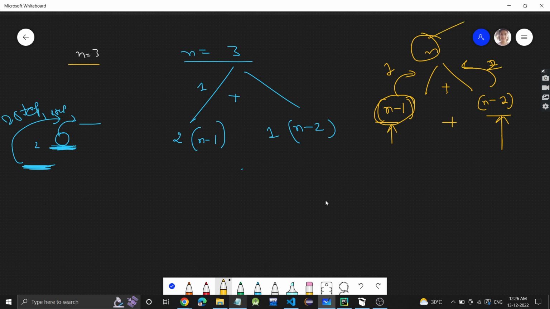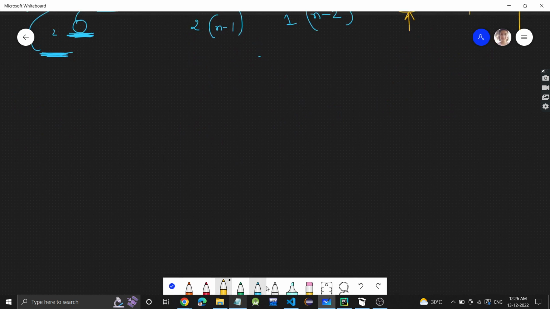Alright, so let's dry run once. If we have n is equal to 3, there will be two cases. Either we have reached this 3 by taking one step, so we'll be at step 2, or we have reached this 3 by taking 2 steps. So currently, initially we were at the first step.